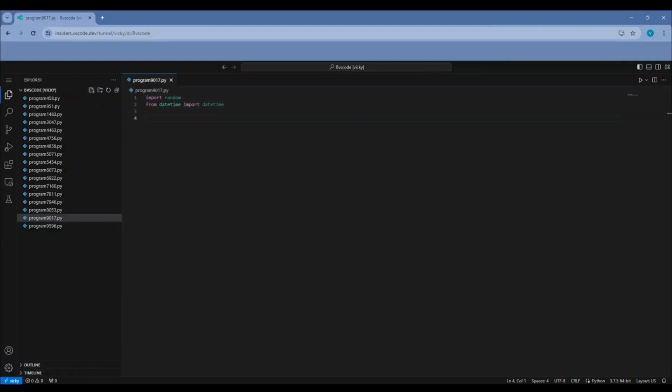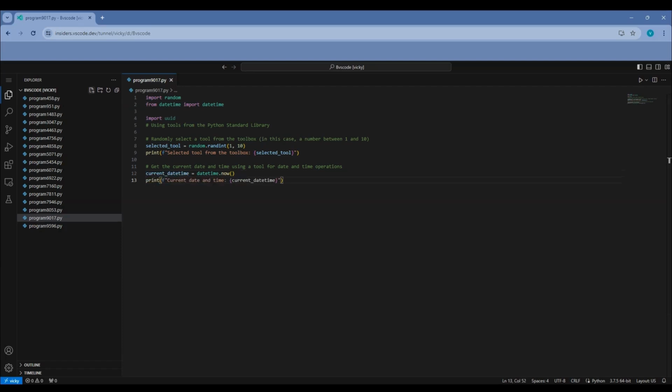The random module from the Python standard library is utilized to randomly select a tool from the toolbox, generating a number between 1 and 10. This is done using the randint function. Next, the datetime module is imported to obtain the current date and time. The datetime.now function is called to achieve this.